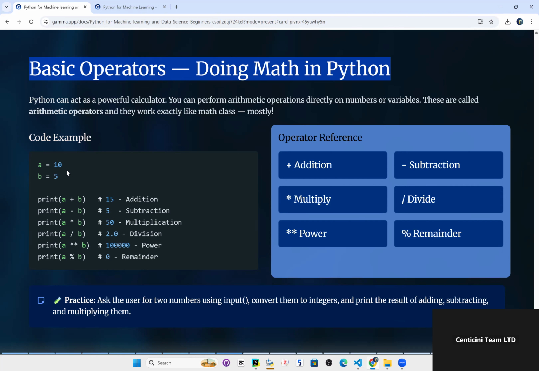So when you say A is equal to 10 and B is equal to 5, some of the mathematical operations you can perform are addition, subtraction, multiplication, division, a power function, and a remainder function, more like remainder arithmetic, okay? So this is the power operator, rather. I think that's a better word to use.